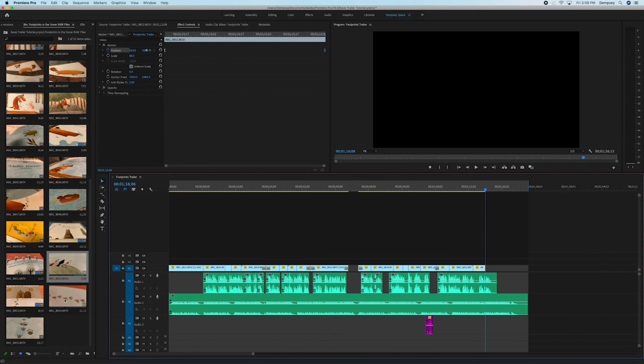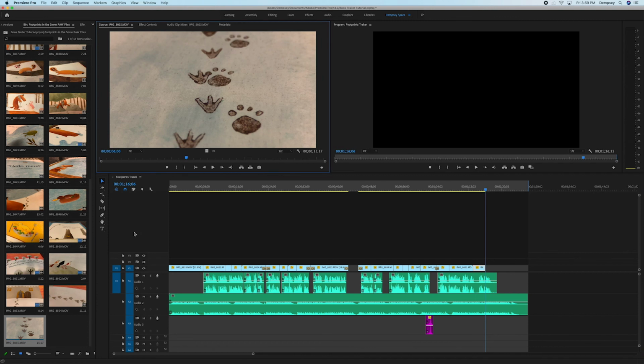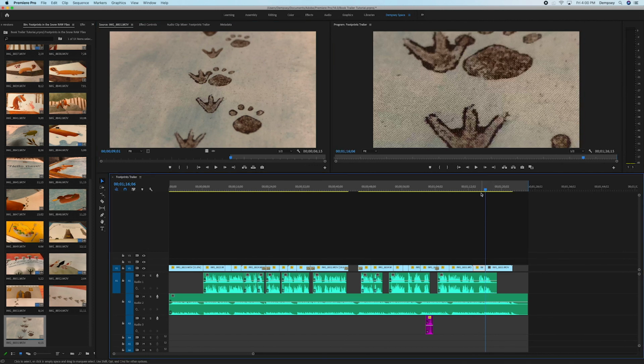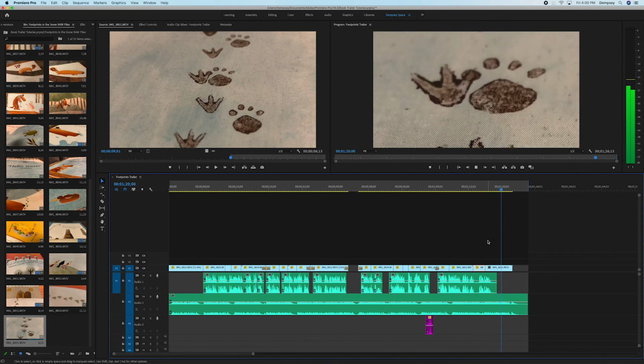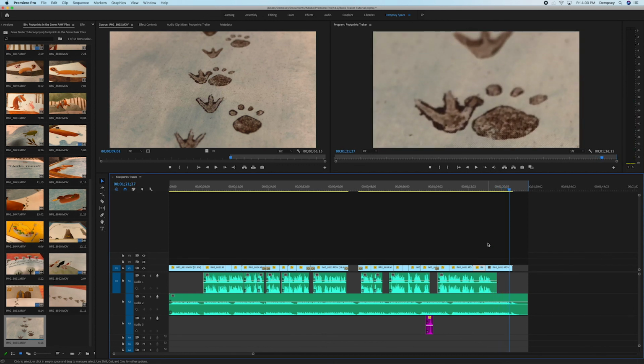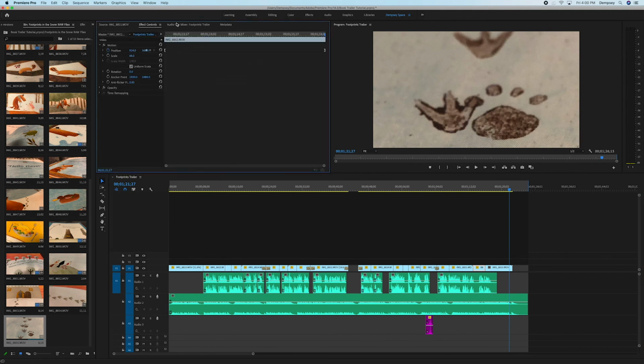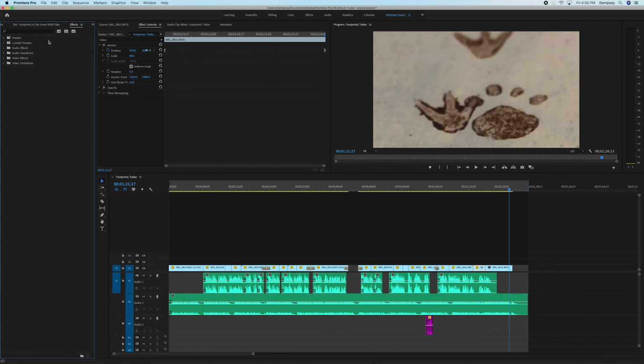And we're going to find one more clip that we can use. And here, I think is a pretty good one. Definitely worth following up on. And I like the way that that blurs. It blurs because of the shot. But what I'm going to do is come up to my effects tab, and type in blur, and grab a Gaussian blur. I'm going to drag it on here.